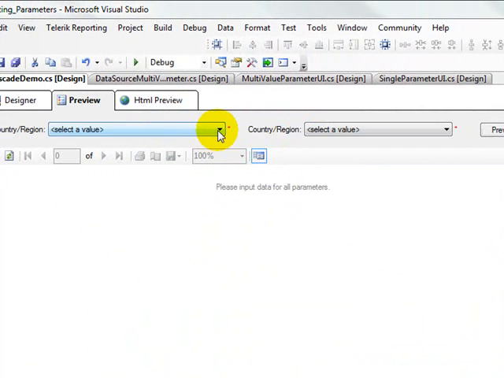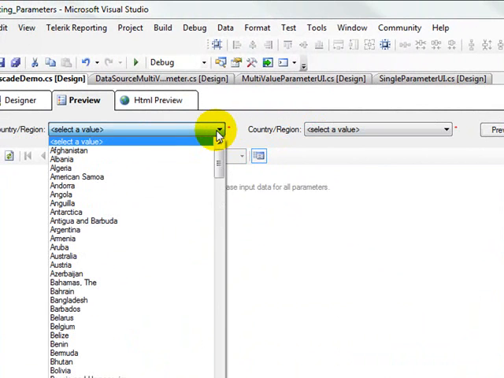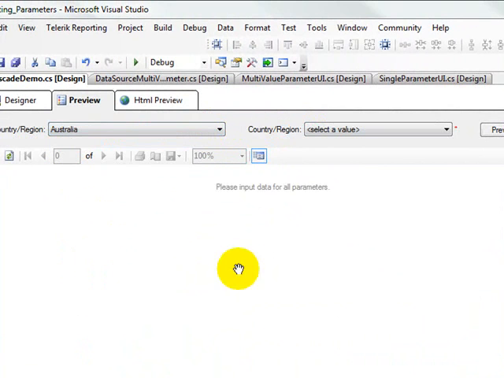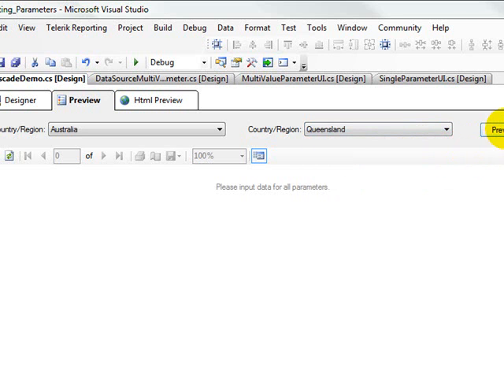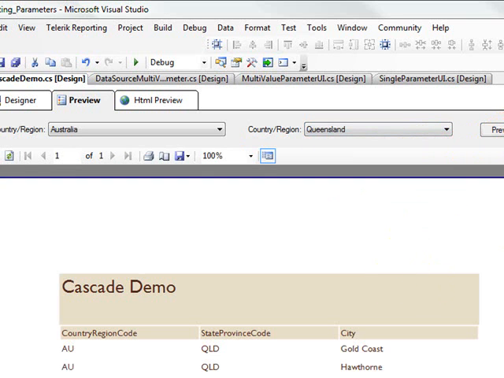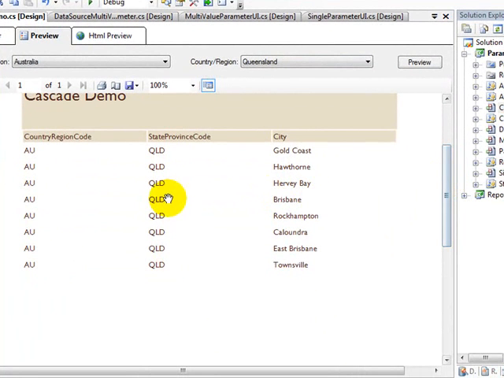And then we'll end up with a report where the selections are cascading. So if we select a country like Australia, then we can select a region like New South Wales or Queensland, and when we preview that, we'll see only the selections from Queensland, Australia.